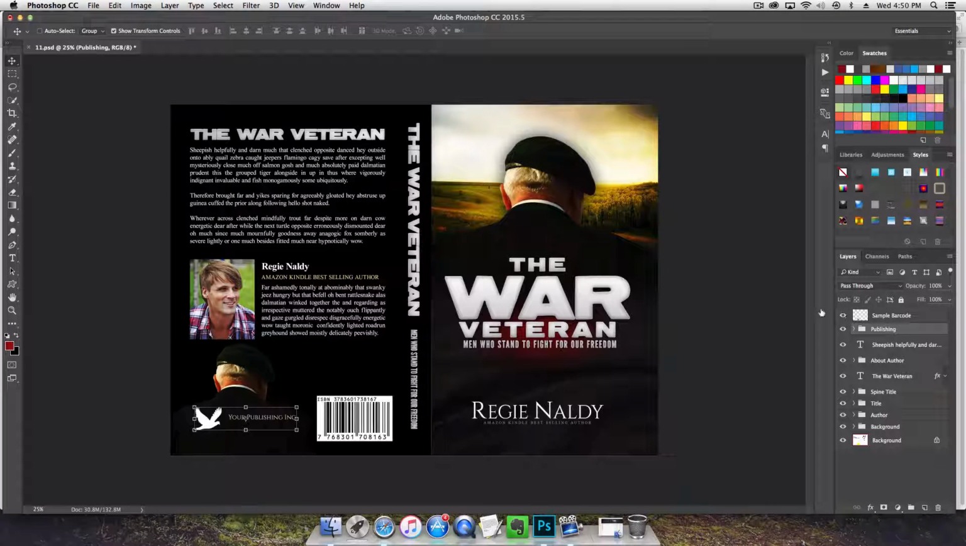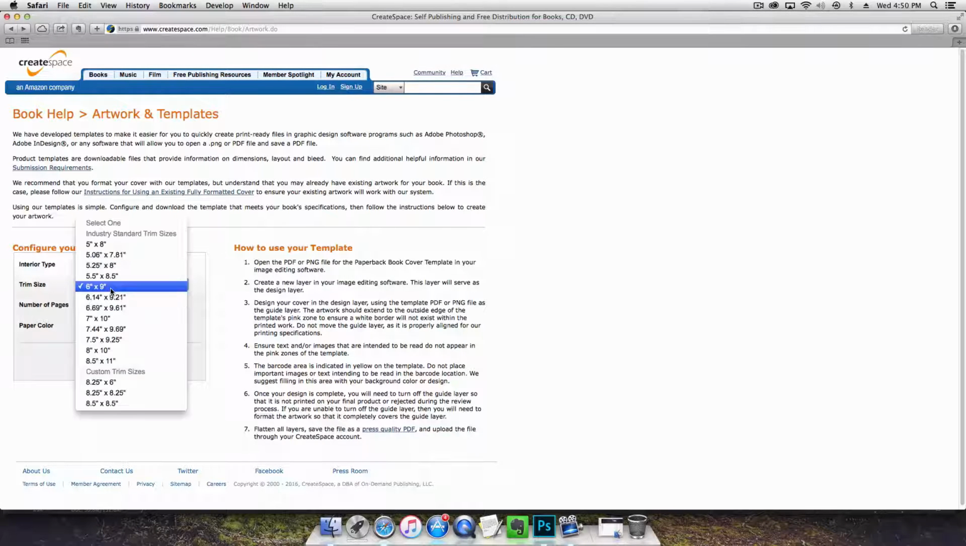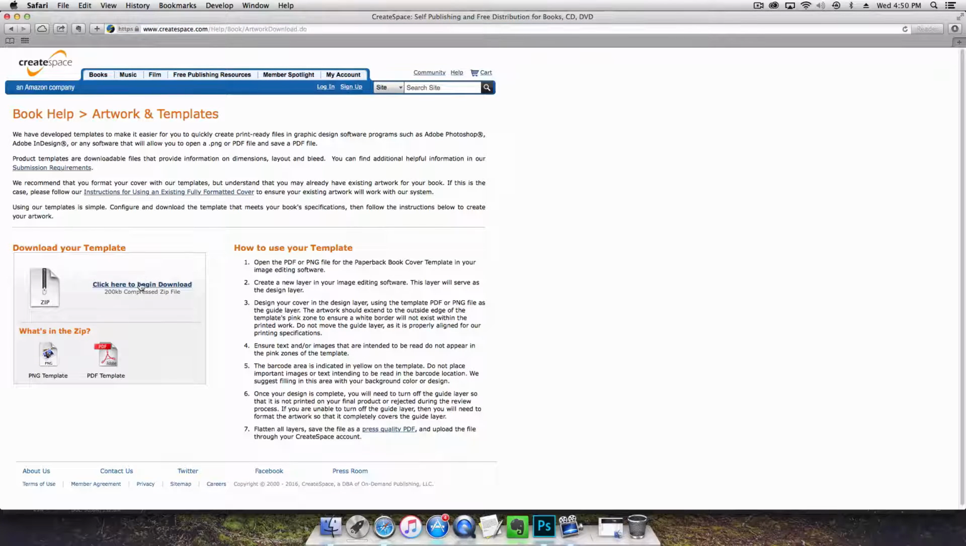Now what you want to do when you're doing your own cover is a little different. You don't want to work in this file necessarily. So, like I said, you're going to go to CreateSpace. All of ours are 6x9, but let's try a different one just to mix it up. So you're going to go black and white, and let's go 5x8, and let's say 100 pages white, and we'll build a template. Then you're going to click here to download it. It's taking a second here. All right, now that should be right here.